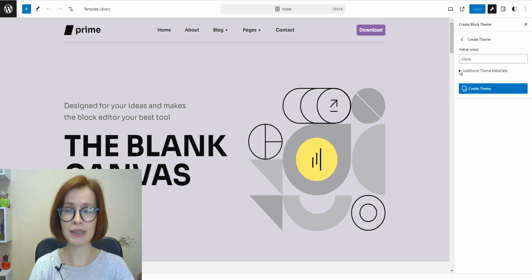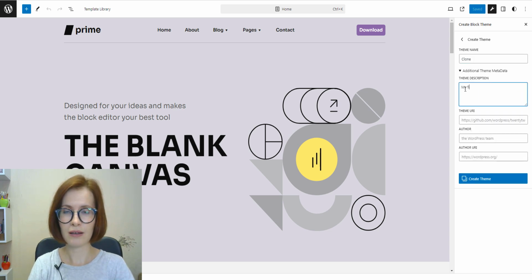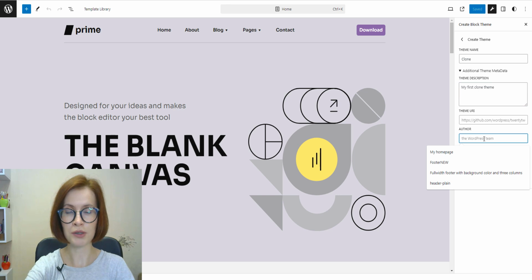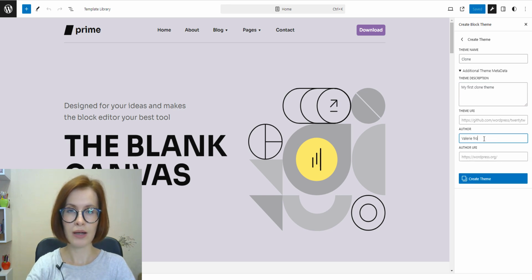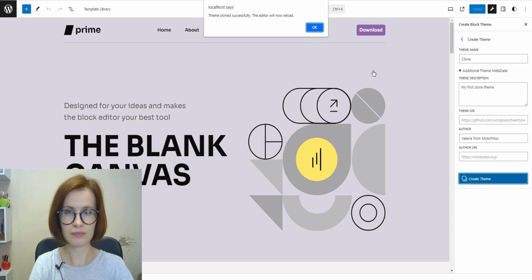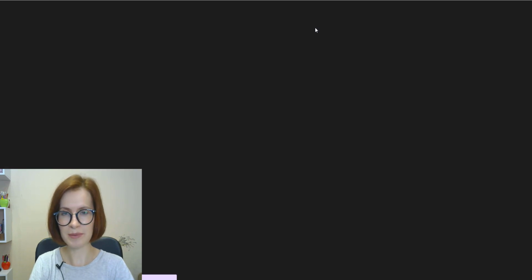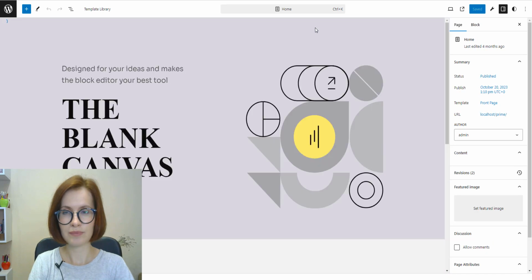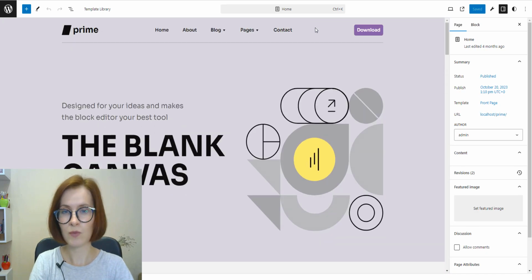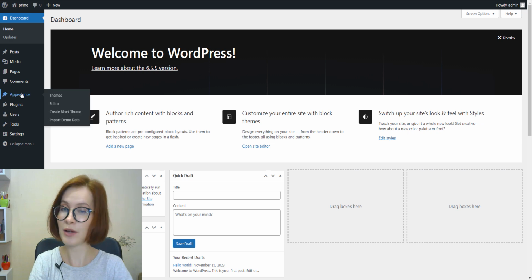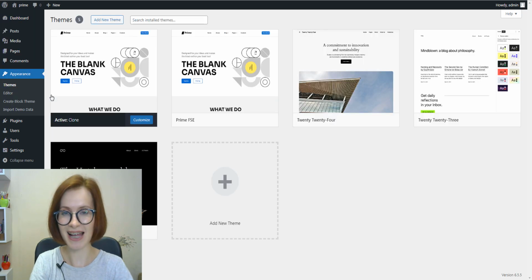You can also add description, theme URI, author, and author URI. Next, I'm ready to push the Create Theme button. Okay. Then, by going to Appearance, Themes, we see that the clone of the theme is already activated on the site.